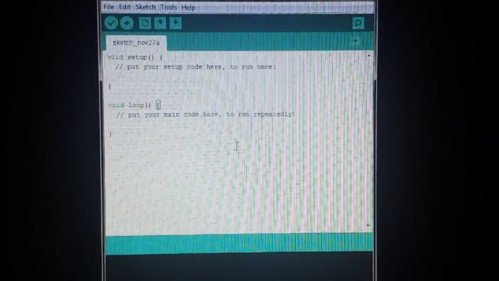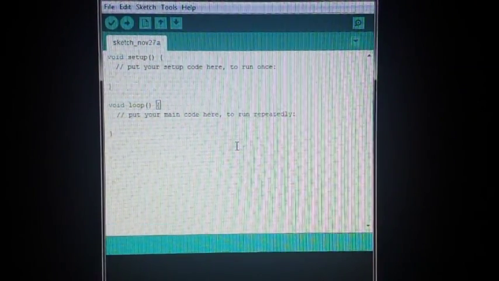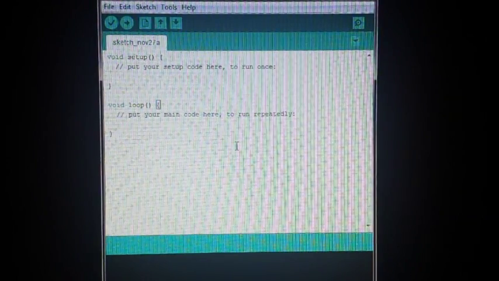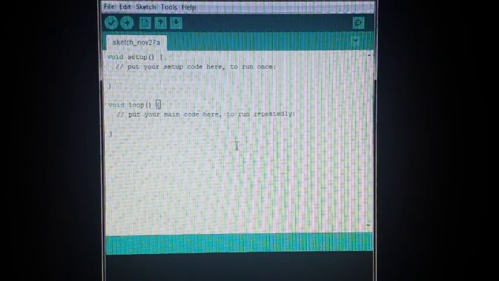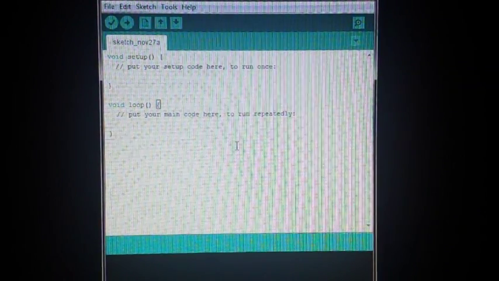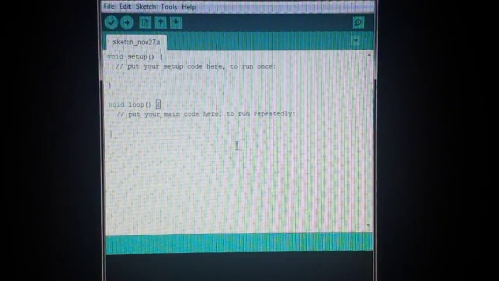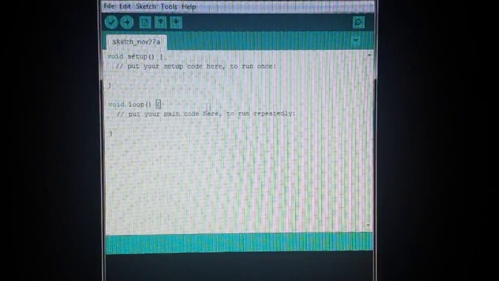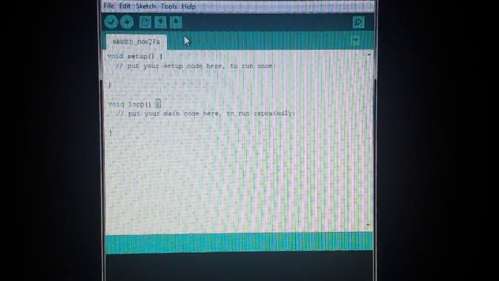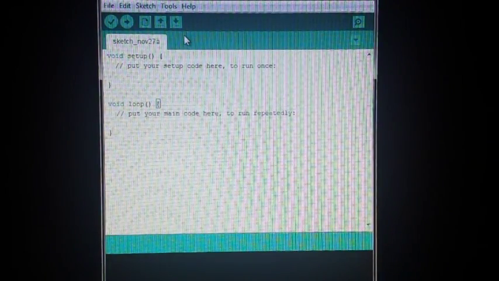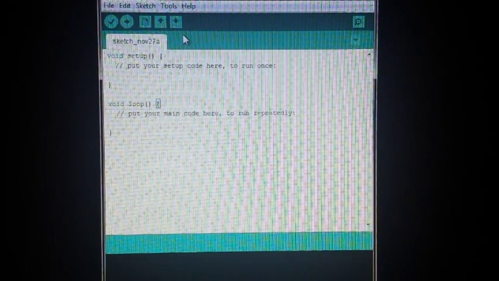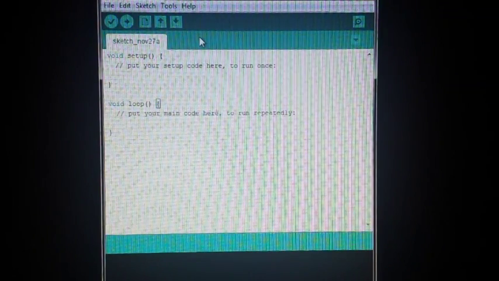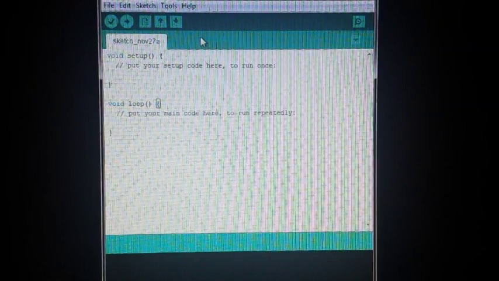So for instance, say you pick up one of those 0.96 inch OLED screens from Adafruit. So you're going to need the Adafruit SSD 1306 library to drive that. Now I've talked about how to set up that OLED screen in one of my previous videos, which I'll link to below. But what I never really got into was adding the library.